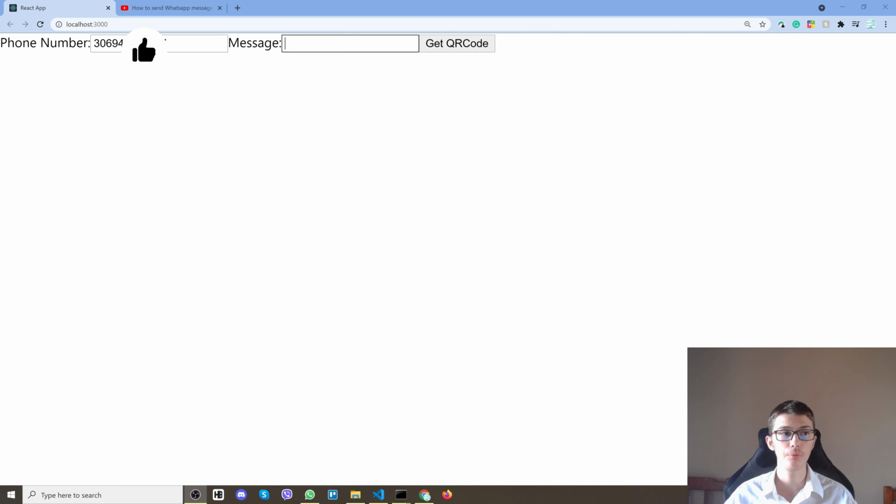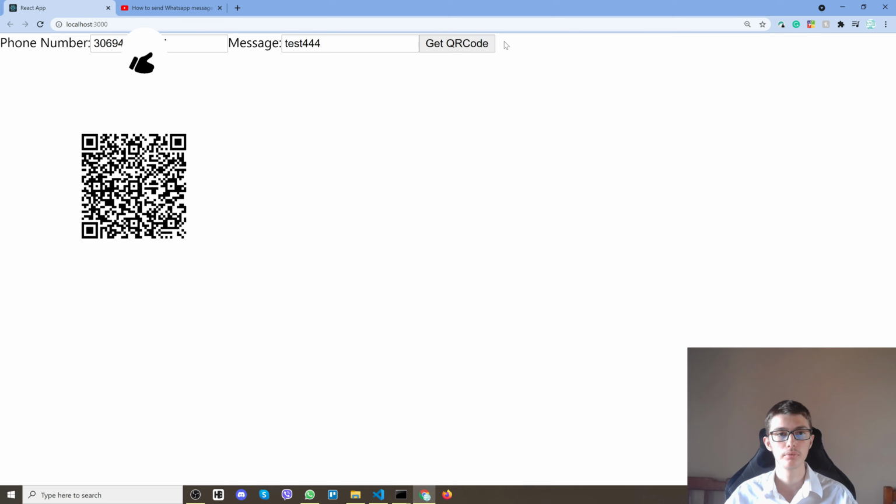We have entered a phone number here, which has the country code first, no spaces in between, and no plus sign on the front. And on the message, let's do test 444. I'll click get the QR code. Okay, there is a QR code. I'll scan it with my WhatsApp app.